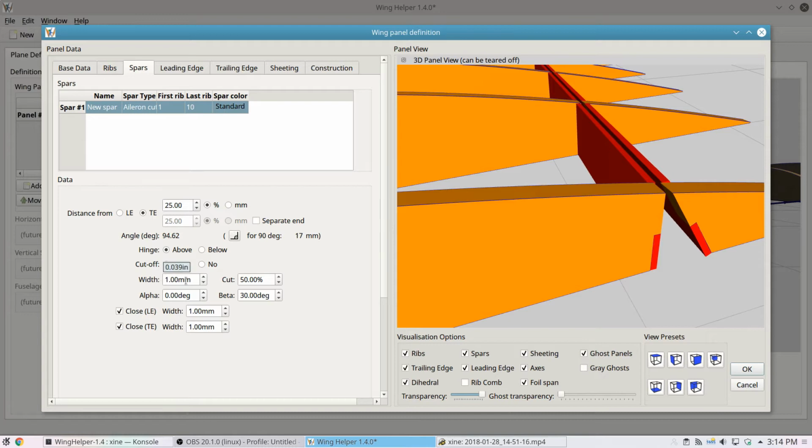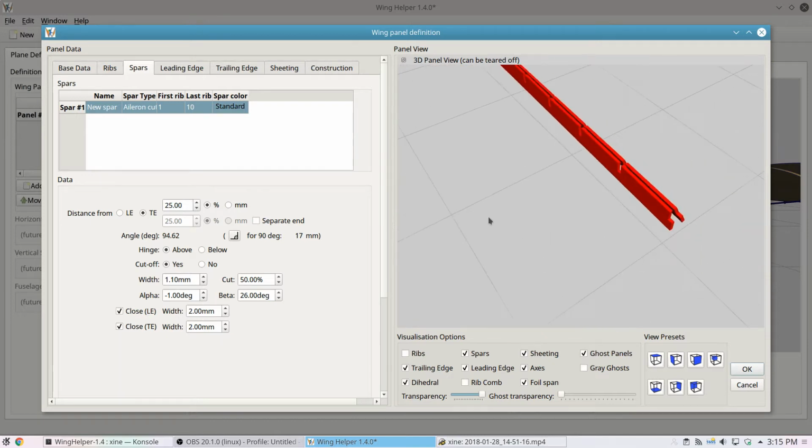Okay. The width parameter specifies the width of this hinge point. The cut parameter specifies how far in the rib the closing walls shall be placed. Alpha is this angle, beta is this angle. We can say whether we want to close the walls at all or not, and also how thick this material here should be. If we now turn off the ribs, we see how this will look like.